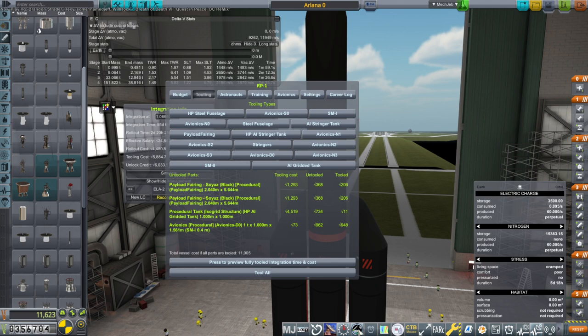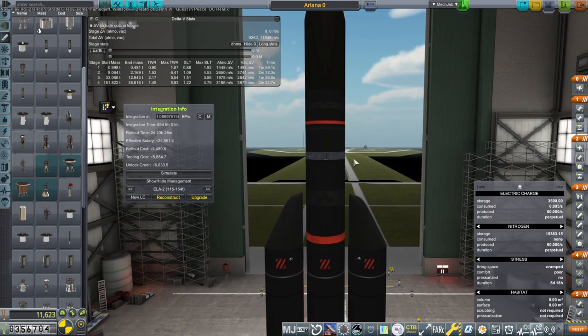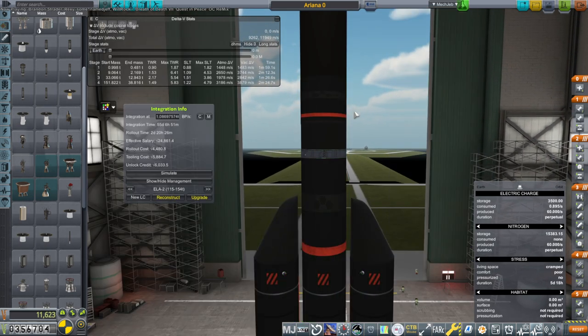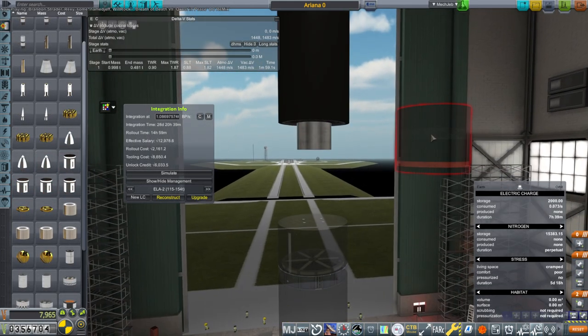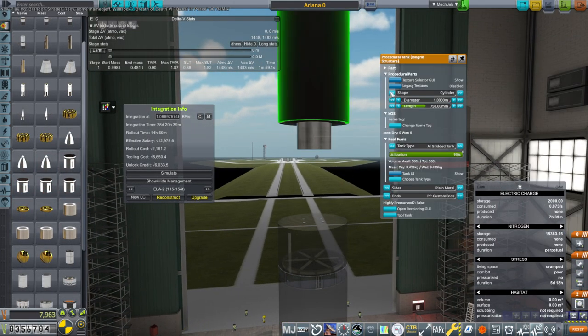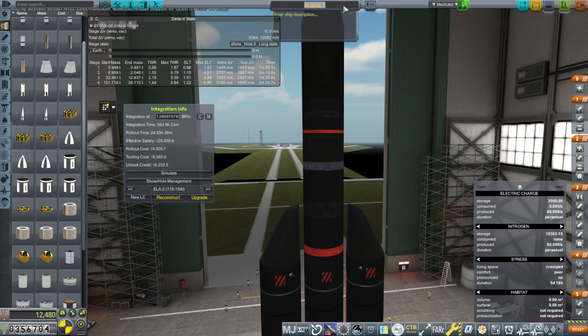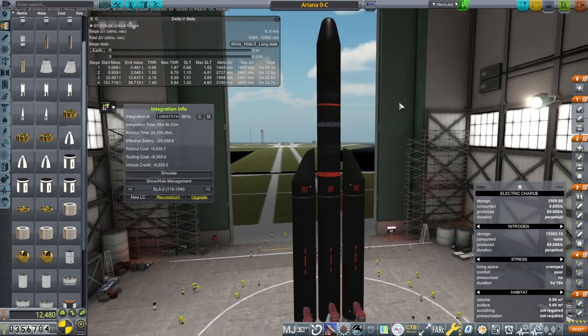Well, that's not too bad on the tooling. We got that isogrid structure tank. I think we should do isogrid on the upper stage here too, since we've got it. Same diameter as the core after all. This is COM, so 0-C for now.